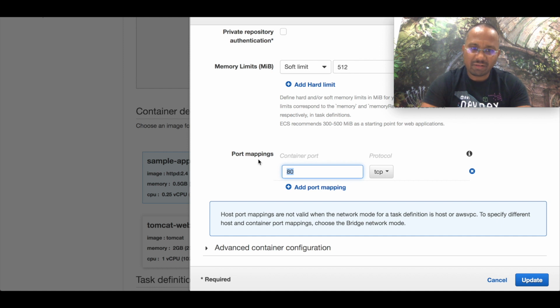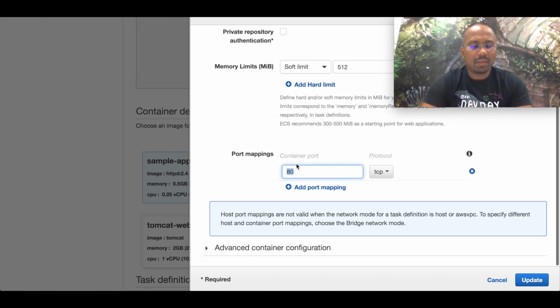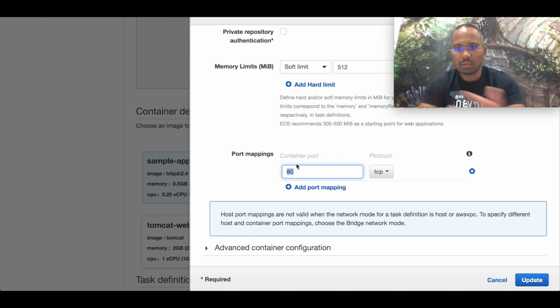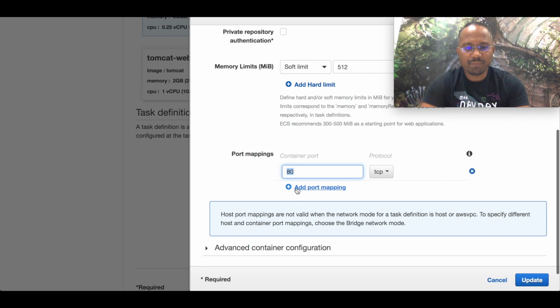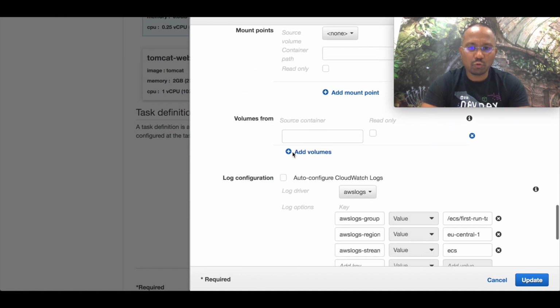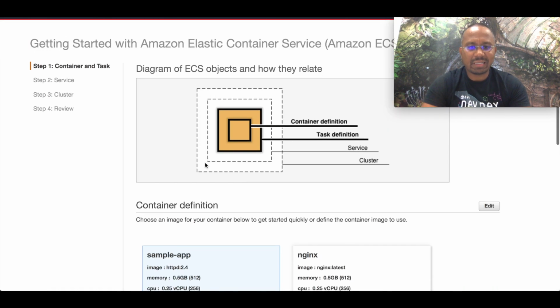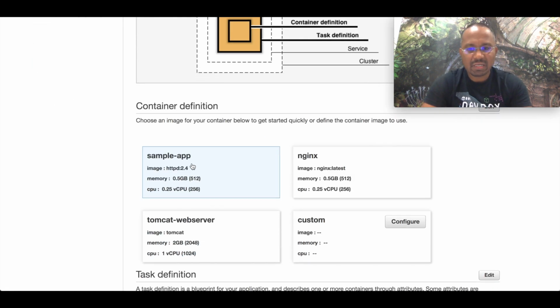Okay, port by default is 80, that's where httpd runs. Okay, if you want to run on another port, we can do this configuration. Anyways, let's not get into it. There are also advanced settings. Okay, we can go and do those, but let's not worry about it. Okay, so simply select the default configuration, sample app.